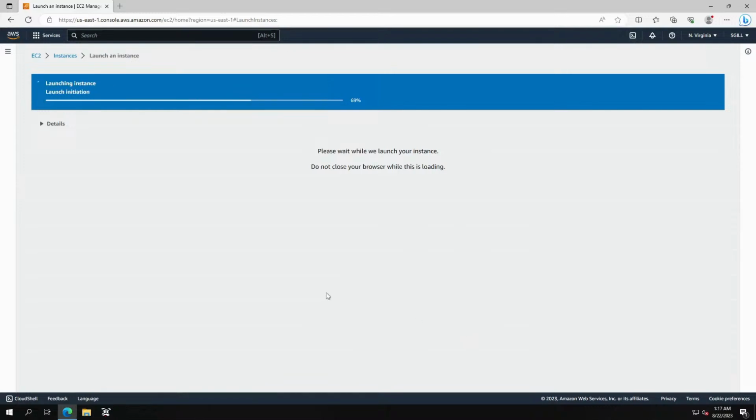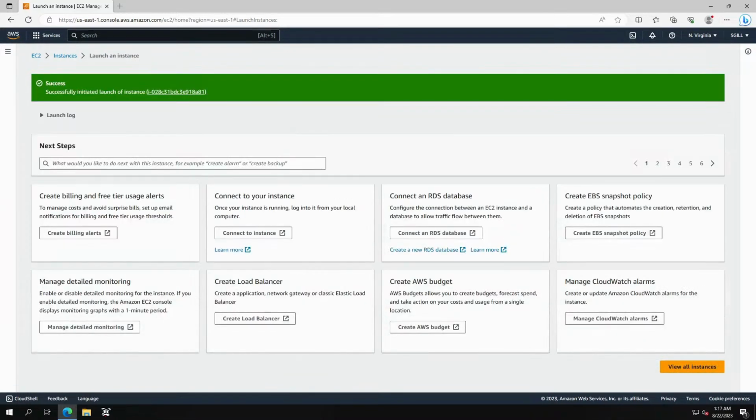So the instance is being started. Once it is started, it requires almost 5 minutes, I would say 4 minutes officially. After that, we should be able to use the key pair to get the password to RDP into the machine.